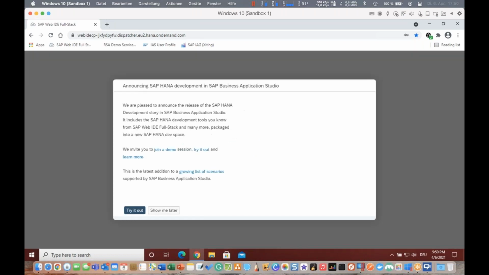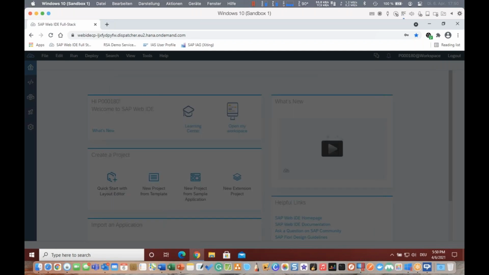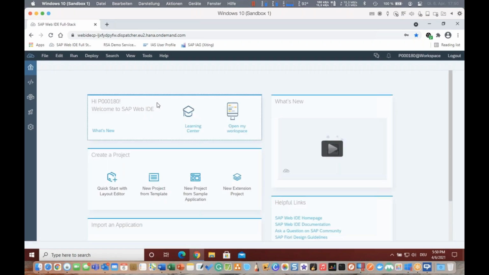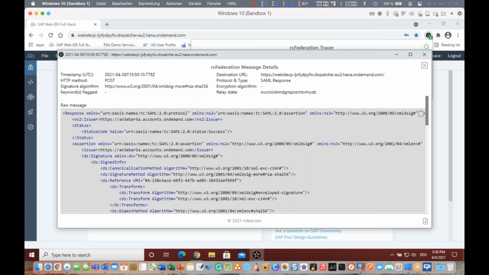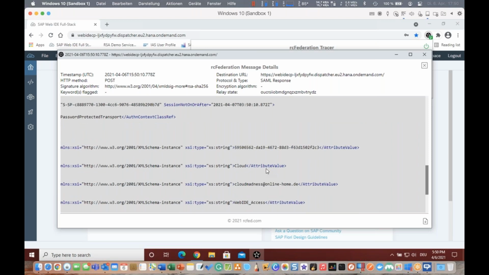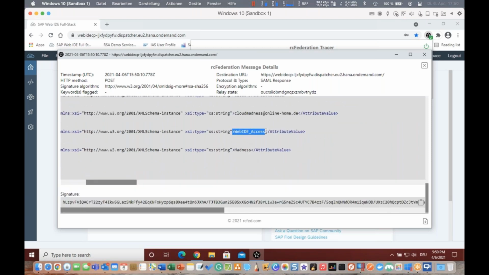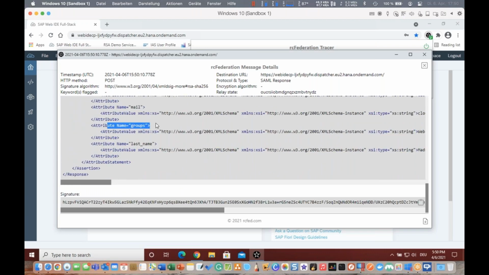So it takes a while, but then you can see, try out, no, show me later. You can see this is our P user. We are successfully authenticated and authorized, and our SAML response has been enriched with at least one additional group membership. It's hard to see here. You can see Web IDE access is provided in the groups claim with that attribute name. Just one group information that we now have provided in our SAML assertion.